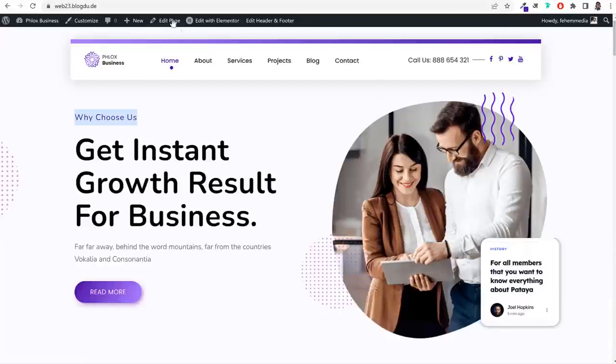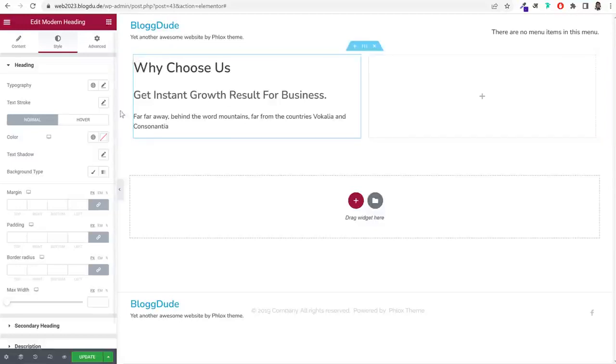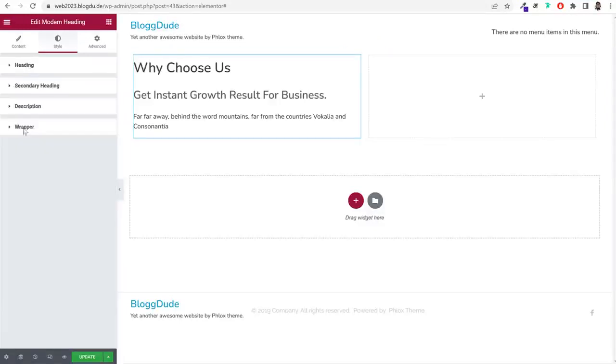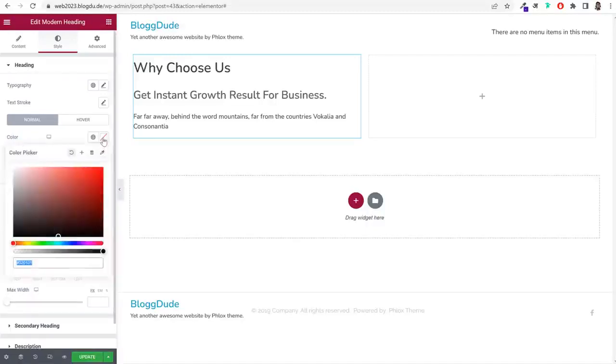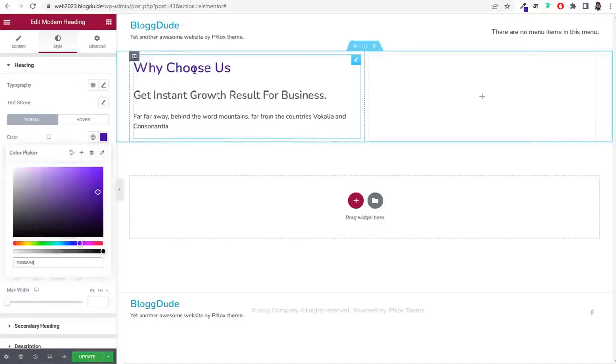You can cancel this and come back to your website. Let's paste in this color over here. As you can see, we have the color for the heading. Make sure you're under heading and under color, select this color and paste in the color. Now as you can see, the color is changed.